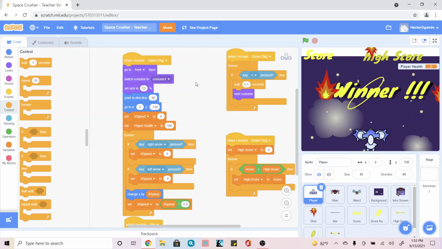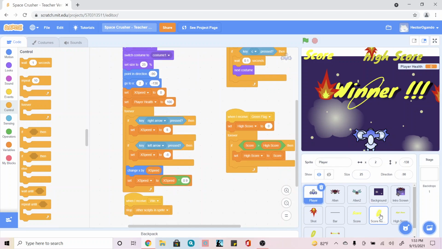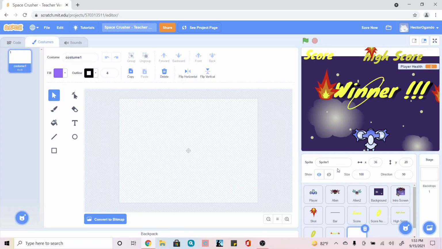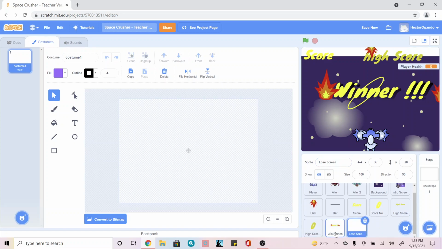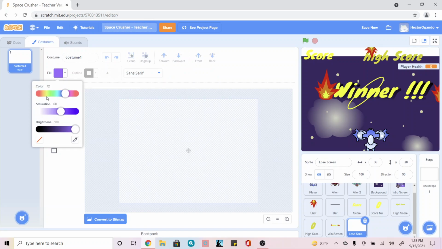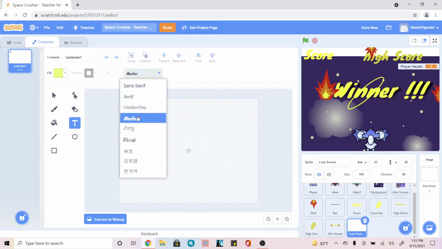So what we're going to do is hover over our choose a sprite and click on the paint tool. We're going to call this lose screen. And we're going to do it the same way we did our winning screen. So we're going to click on our text tool. We're going to pick a color that works best for our game and pick a font.